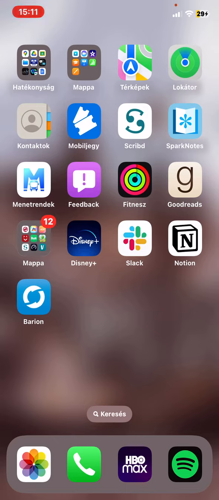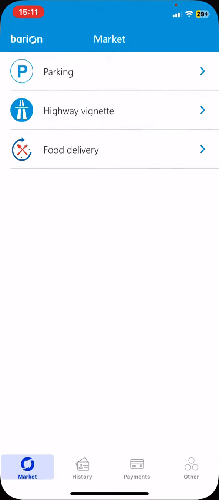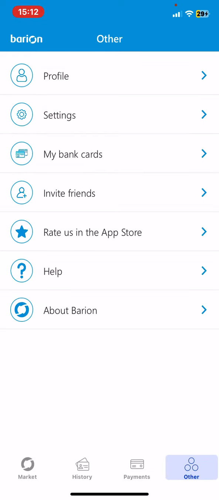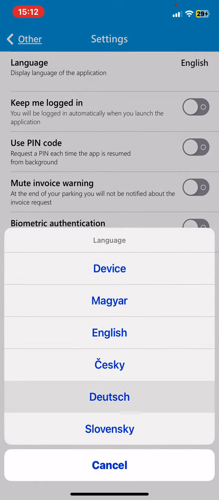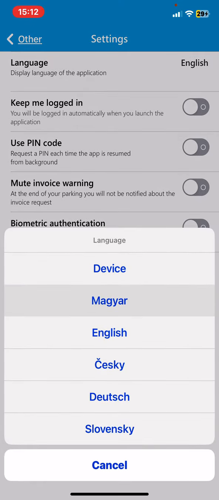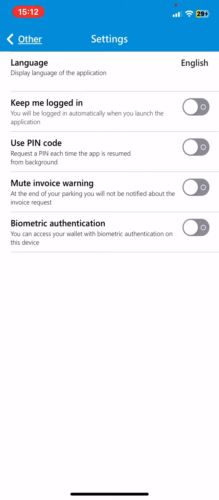Let's jump into it. First of all, open the application on your phone. And then click on the other button at the bottom of the page on the right. And then click on the settings button. And then click on the language button. And as you can see, these are the languages that you can choose from. So just click on the one that you want to set it for. And it is set.